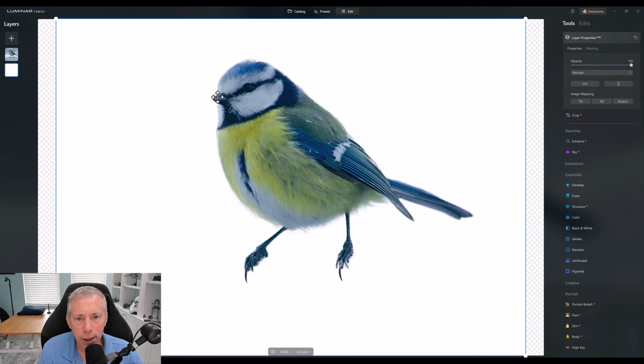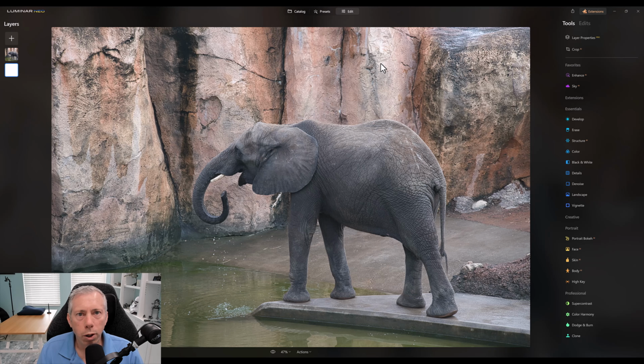But overall, it does a fairly good cutout on this particular one. So I'm happy with this one. Okay, so here we are with the elephant photo that I demonstrated in the previous video. And I have really worked this elephant multiple times to see if I can get a good, clean cutout of this elephant. So let's see what we can do.